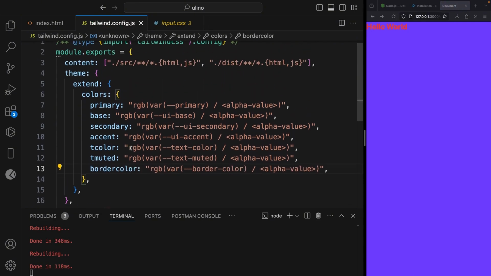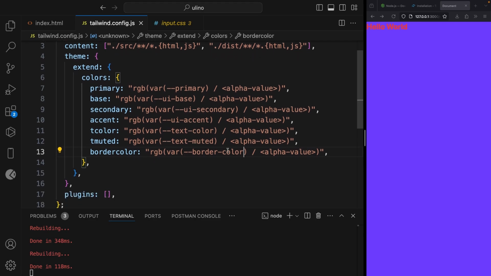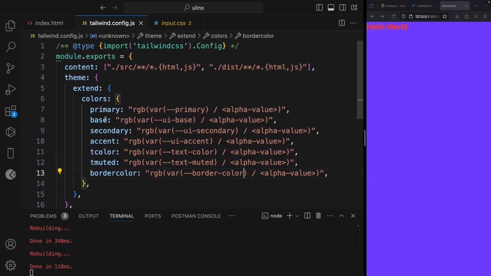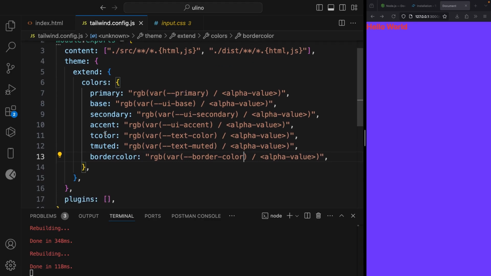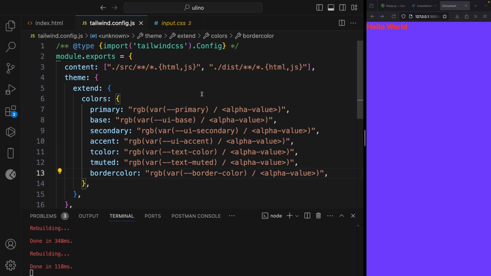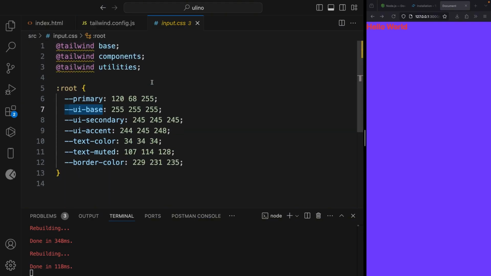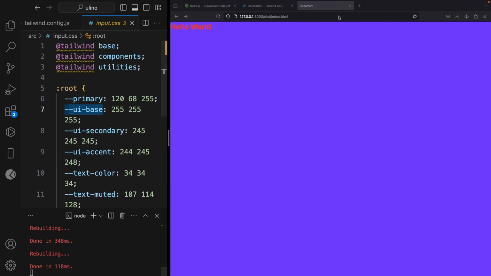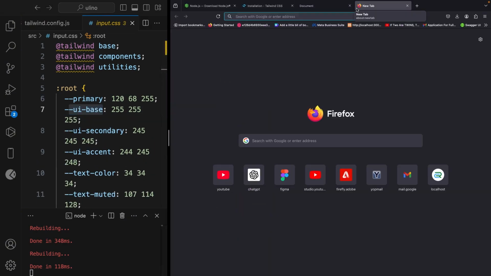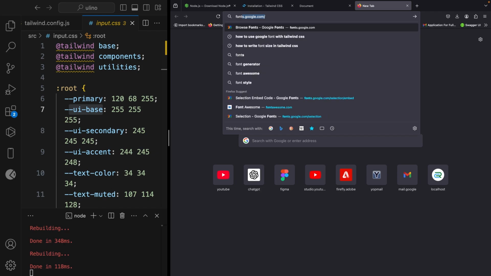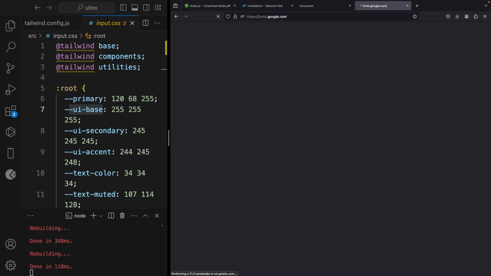Now, this is it. We have actually defined all the colors we want to make use of in this project. All right. So the next thing before we proceed on, let's go ahead and grab the fonts that we're going to be making use of. So let's come to the browser and search for fonts.google.com.